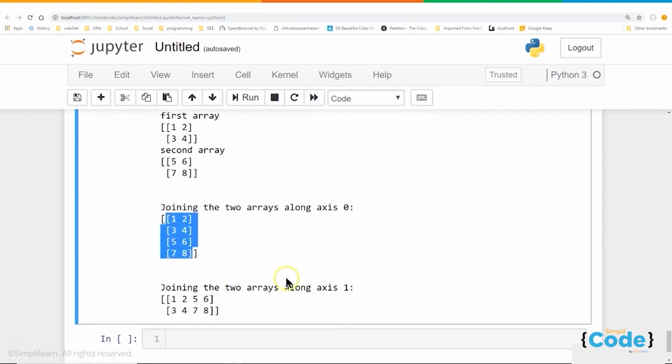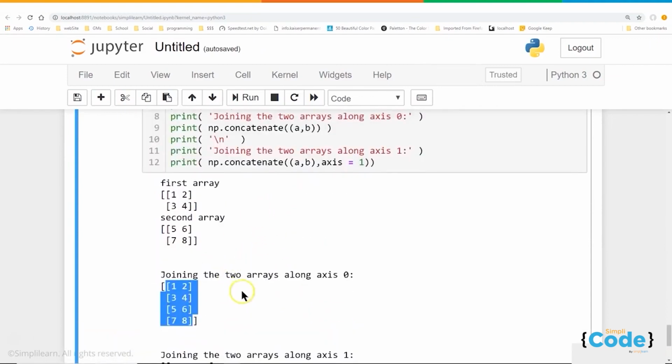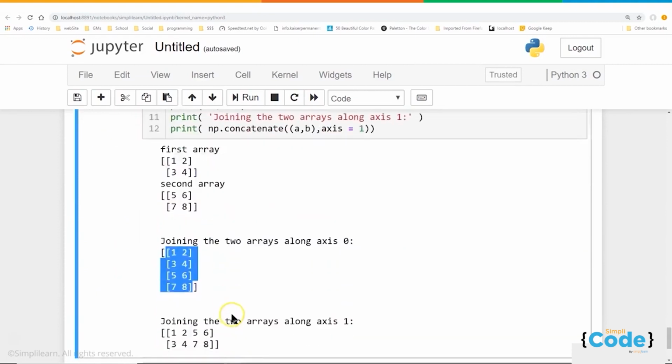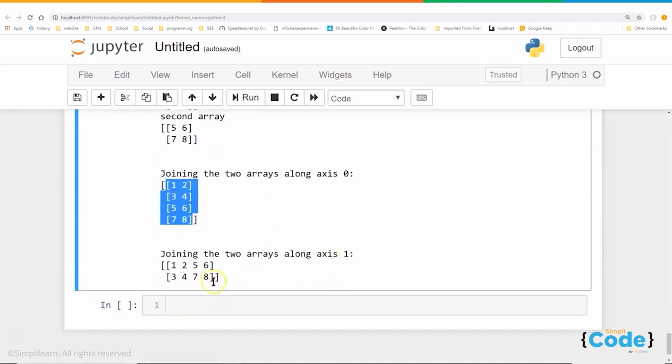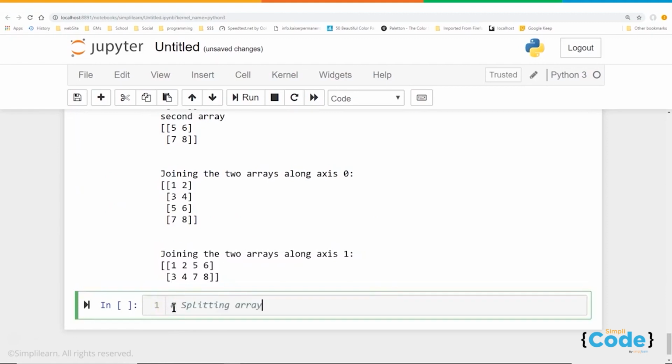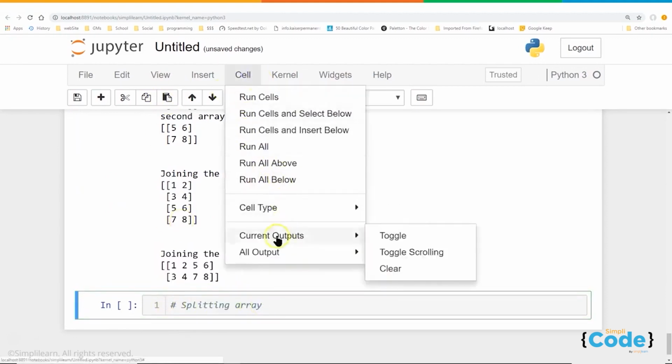What I find is when you're talking about the concatenate or the joining arrays, you really got to play with these for a while to make sure you understand what you mean by the axes. It looks very intuitive when you're looking at it. Axis 0, 1, 2, 3, 4, 5, 6, 7, 8. Axis 1 is then splitting it a different way, 1, 2, 5, 6, 3, 4, 7, 8. When you're actually using real data, you start to really get a feel for what this means and what this does. So if we're going to do that, let's go ahead and look at splitting the array.